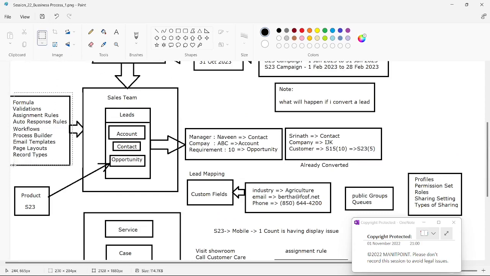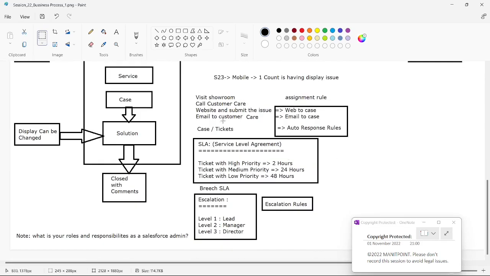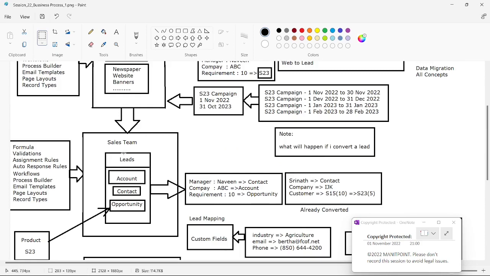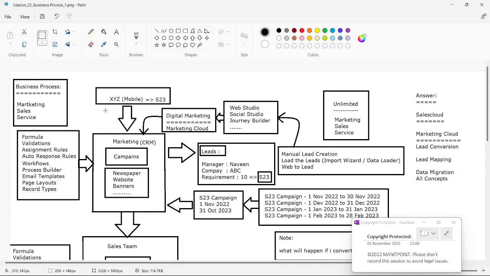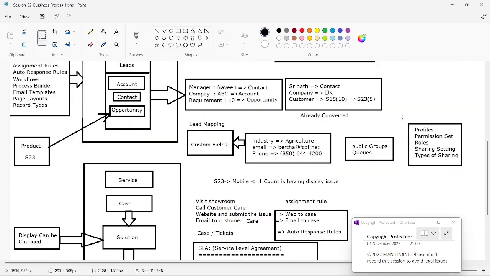So this would be common, and can come in all the teams. Case specific concepts are these: web to case, email to case, auto response rules, escalation rules. Sales specific is lead mapping, lead conversion, and even web to lead. And even you can talk about public groups and queues in all the places. In marketing, you can talk about the same topics. These profiles should be in common.